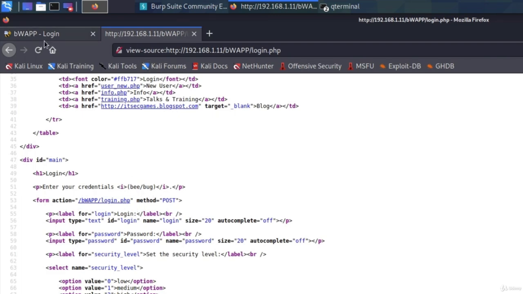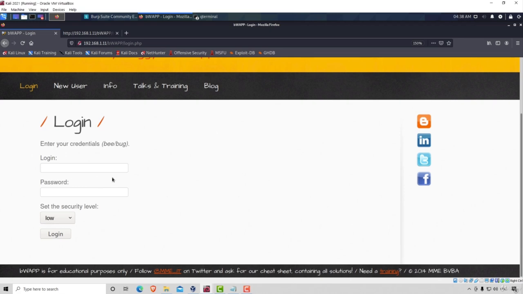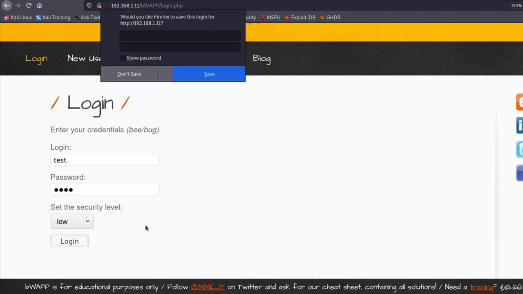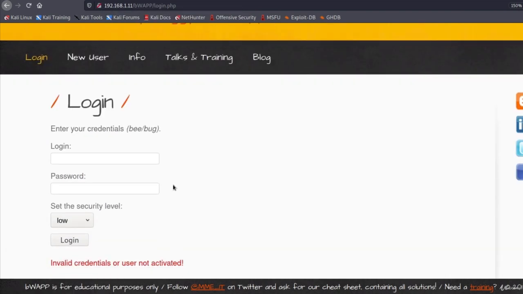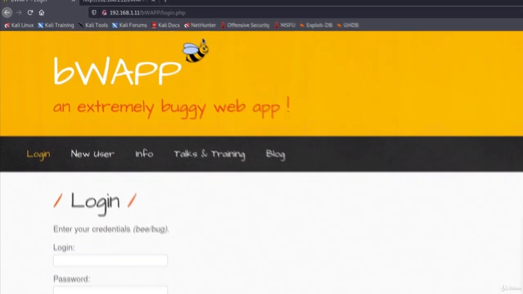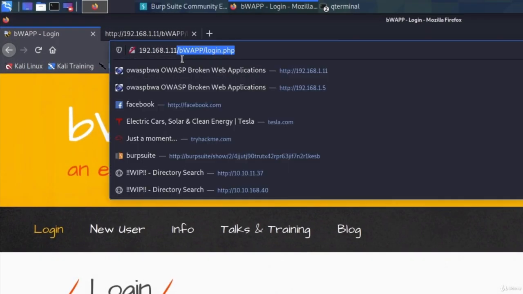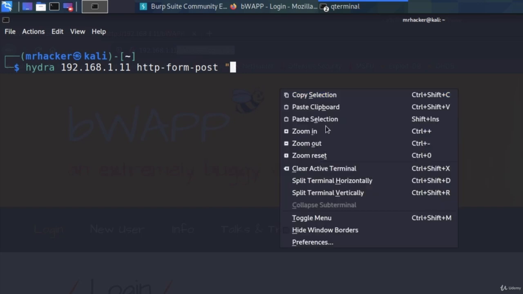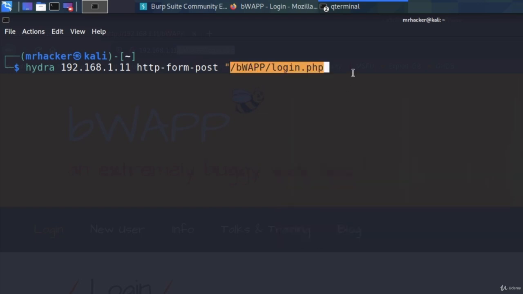The next thing that we need to specify is the path to the login page. Now, in order to get the correct path, we want to type any username and any password, so I'm just going to type test and test and click on login and see what we get. So we get invalid credentials, and it's under the path /bWAPP/login.php. We want to copy this path and specify it in our command. In order to specify it, the first thing we need to do is open double quotes. After that, we paste our path and we add two dots.